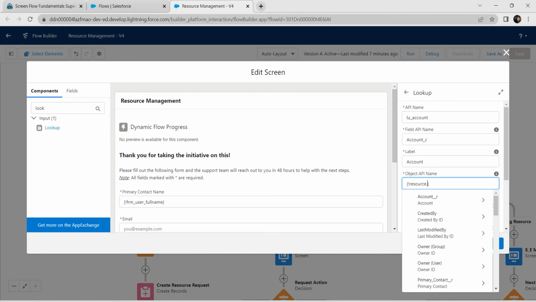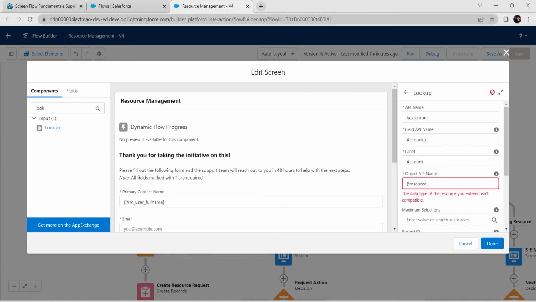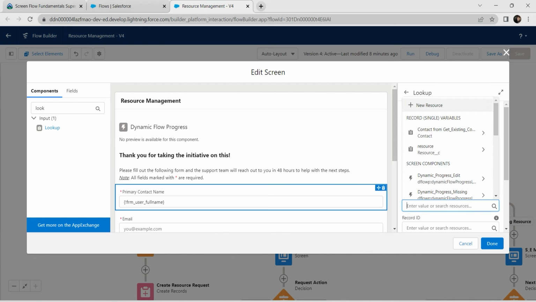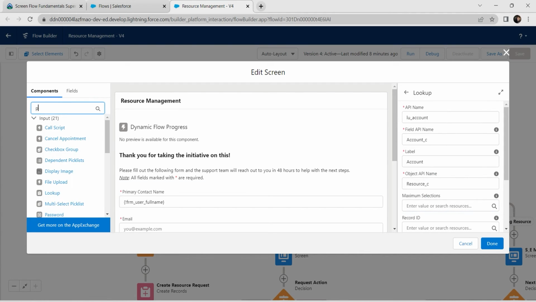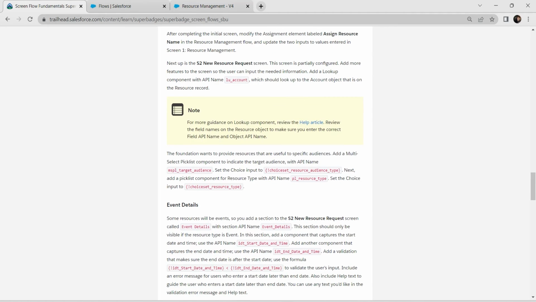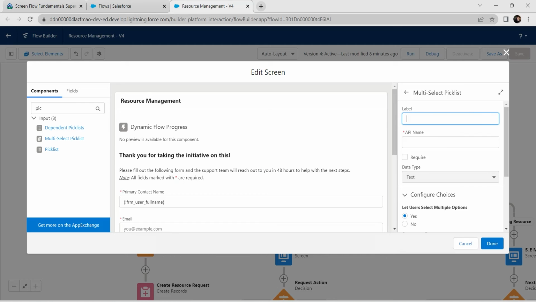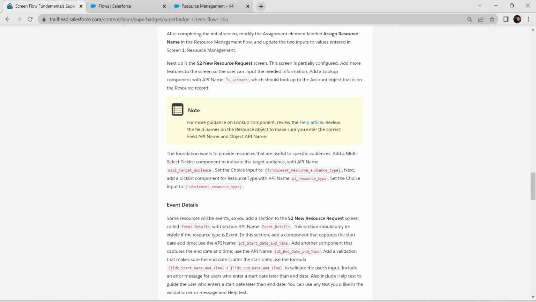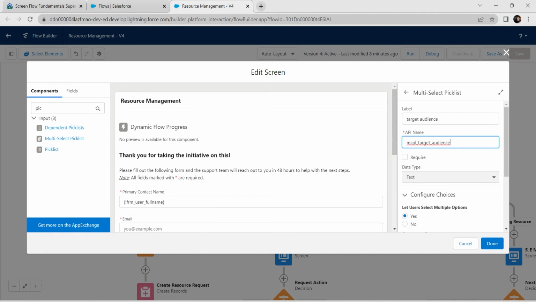And click on resource, and type as resource. And here we are going to add one more component, which is pick list. I'm going to choose multi-select pick list over here, and for label I'm just going to give it as target audience, and we are going to use this API name, which is given in our challenge.